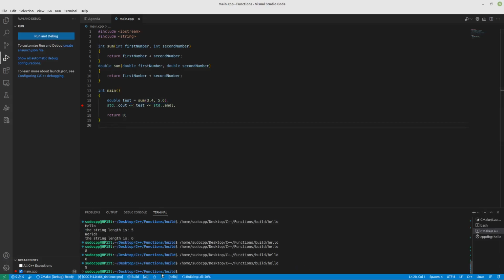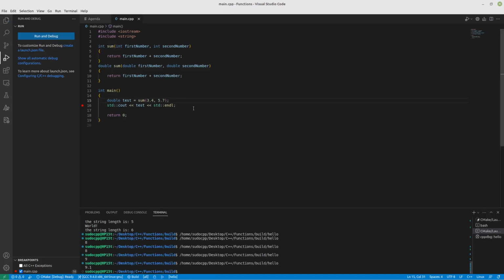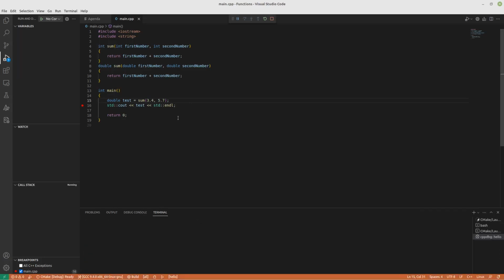Now when we run this, we do get a 9. Cool. What if we make this a 7? Run it. 9.1. I like this. The other interesting thing, though, is let's step through it.